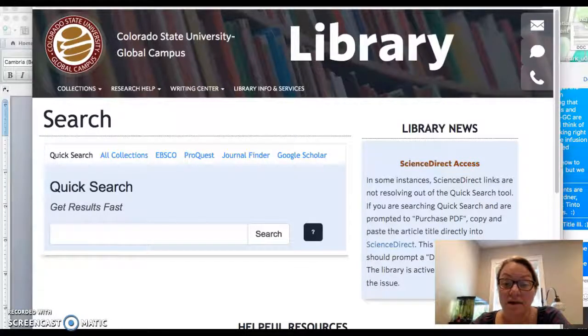Hi everybody, my name's Jennifer and I want to talk to you guys a little bit about APA citation style, and using some of the APA citation tools that we have in our various databases put together by publishers.